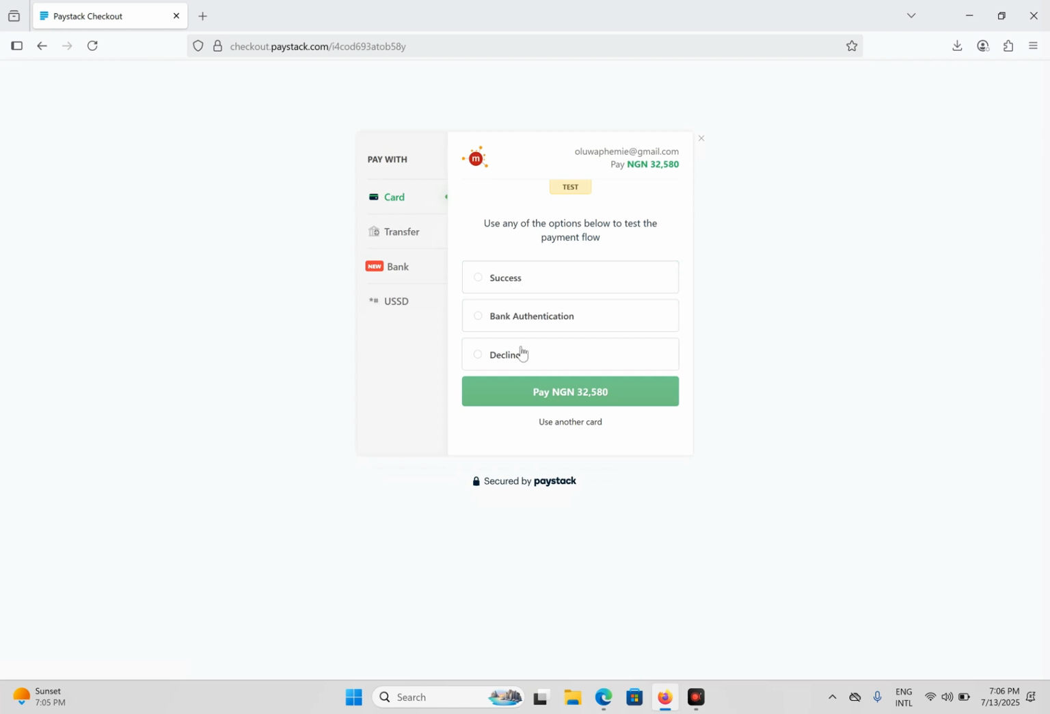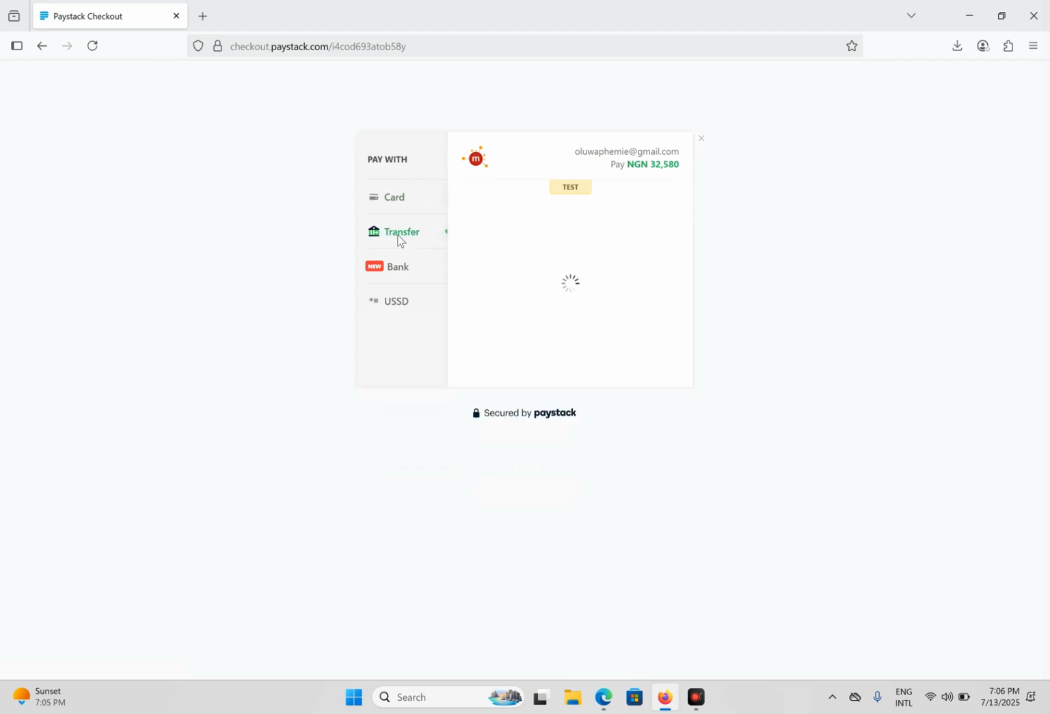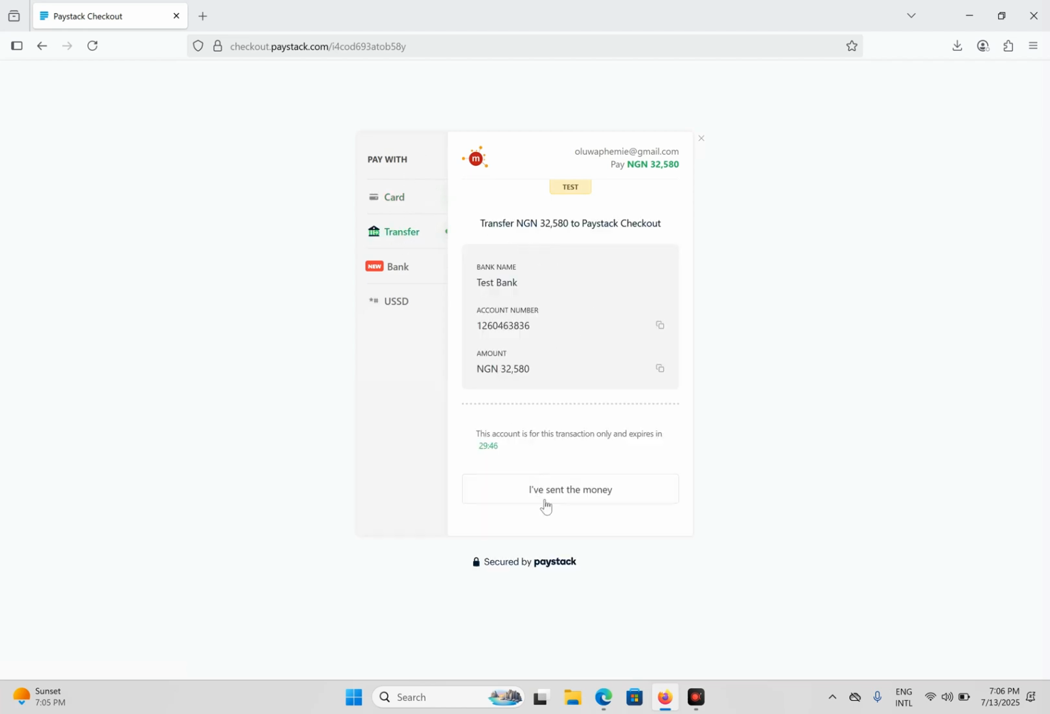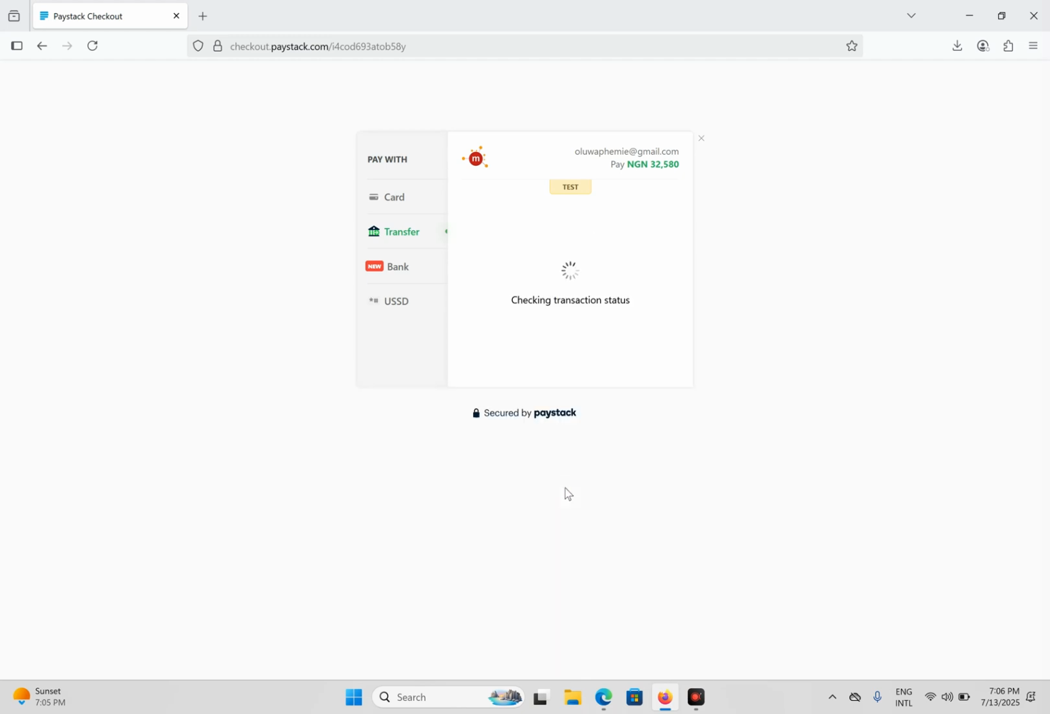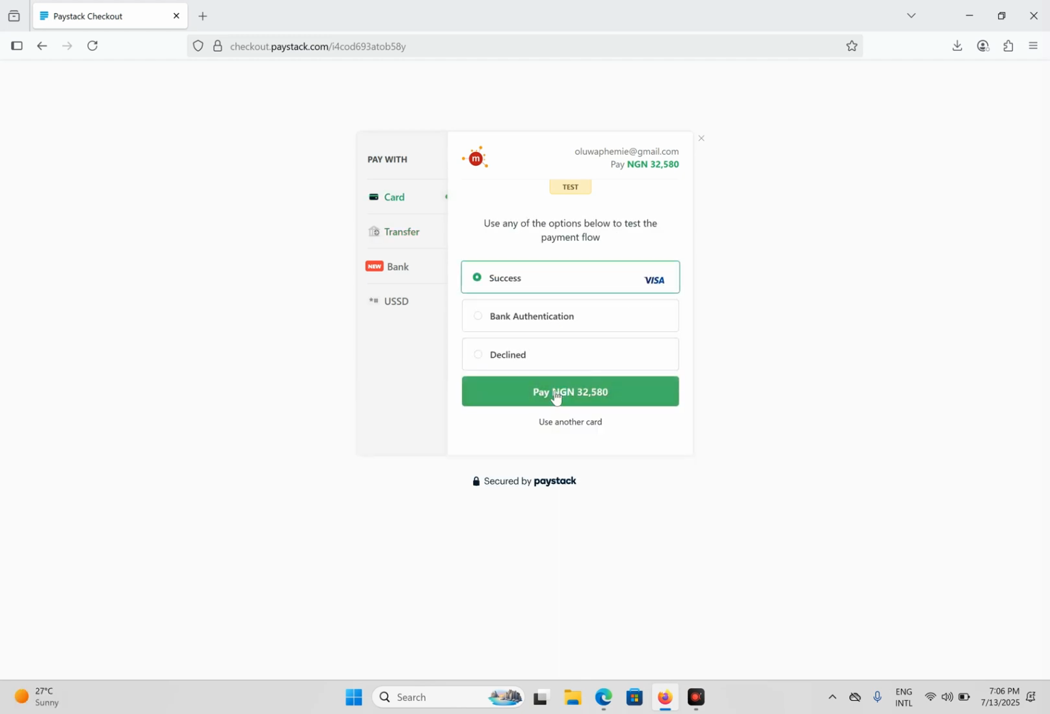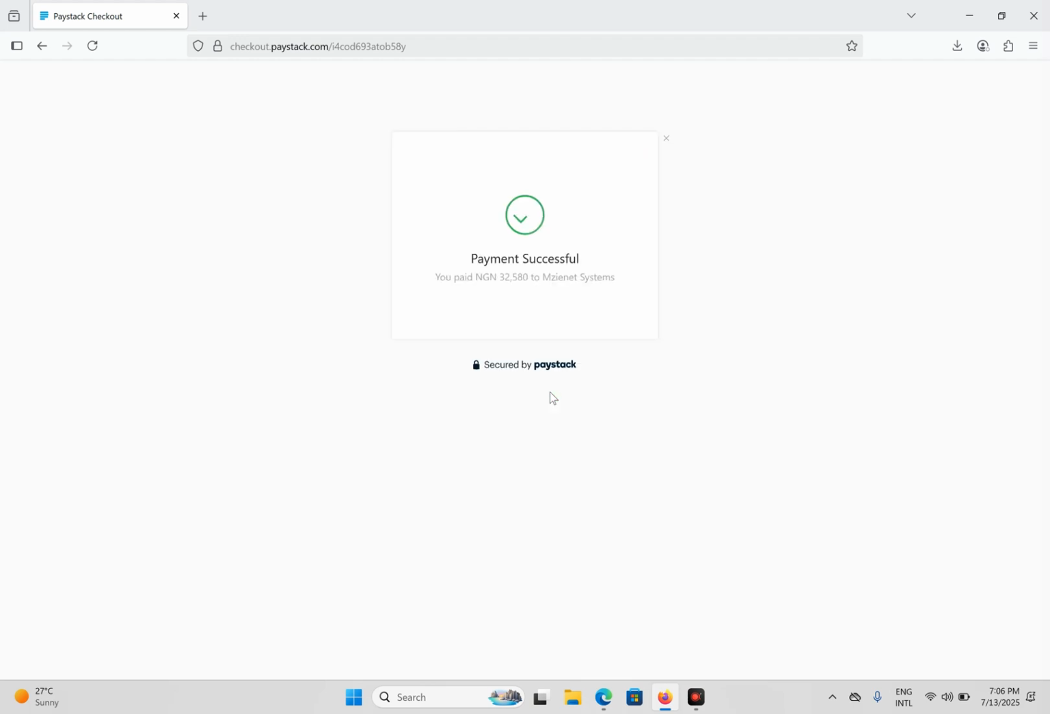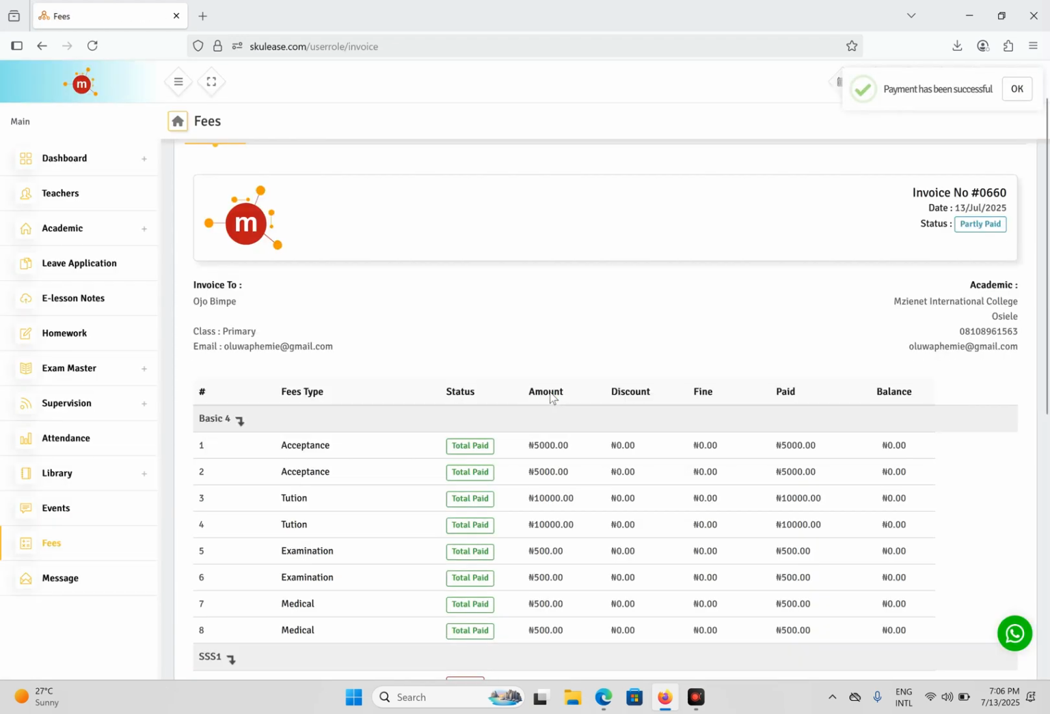If you don't want to input your bank details, you can also do a bank transfer. The gateway allows transfer as well. So if you click on transfer, then you click on have sent the money, and it will verify that the money has been sent. Just click on success since we are on a testing account. So this shows the payment.